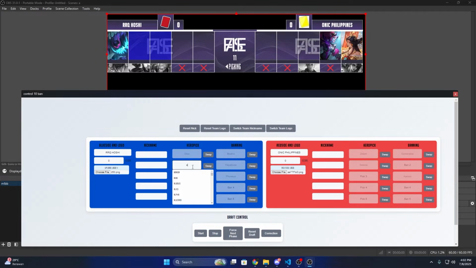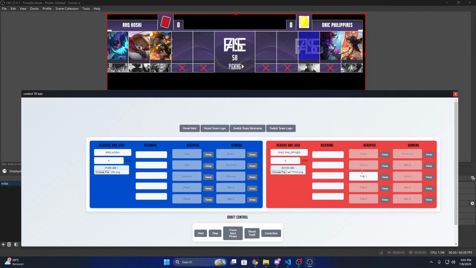So maybe next is Akai and Jauhead. And then they will be here. They will be picking Argus. Okay, and the next page they will be picking, maybe banning Alpha maybe.